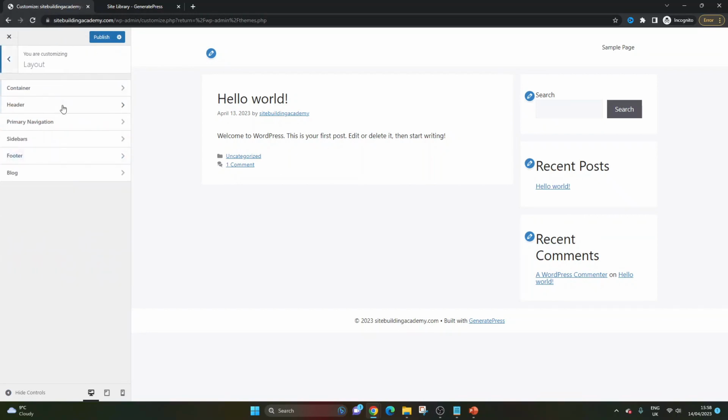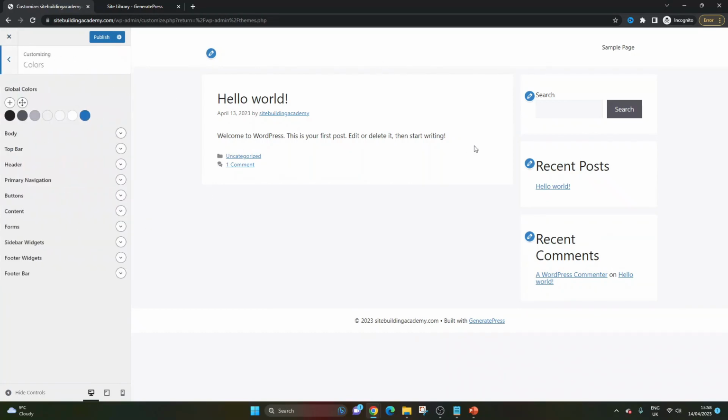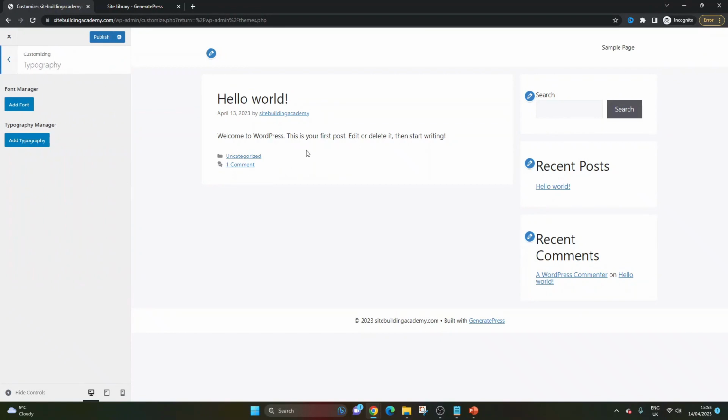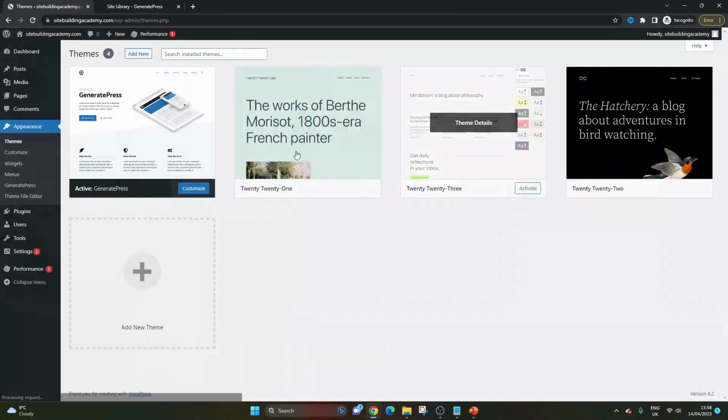And then you can just run through the layout. You can change whether you want a container or no container. You can change the heading, make this bigger, smaller, etc. You can change the navigation, the sidebars and the footer. You can change all of the colors of your website, whether it's the primary navigation, the text, the buttons, etc. You can change the typography, so that's all of the different fonts, and there's lots you can do here, all of the widgets. So you can change most of your website from this particular page. I'm not going to save it.